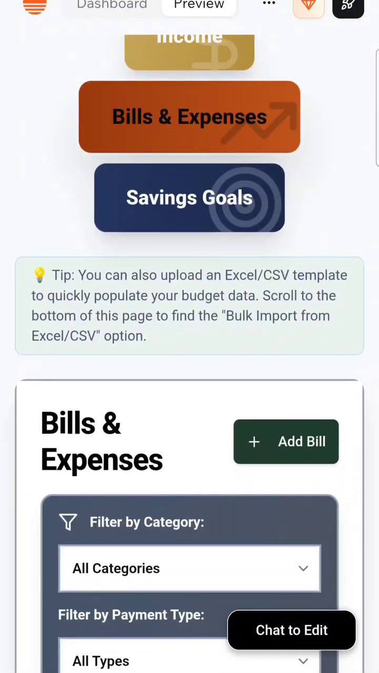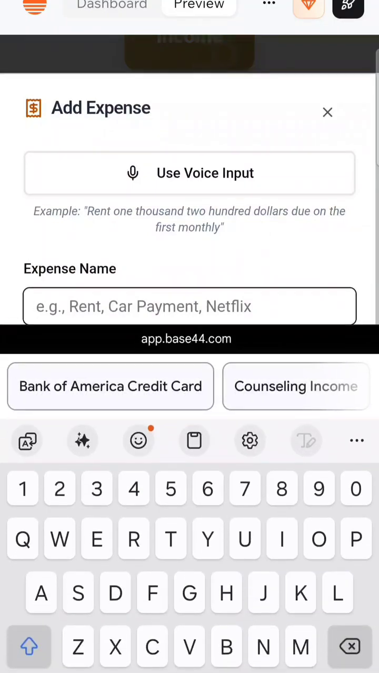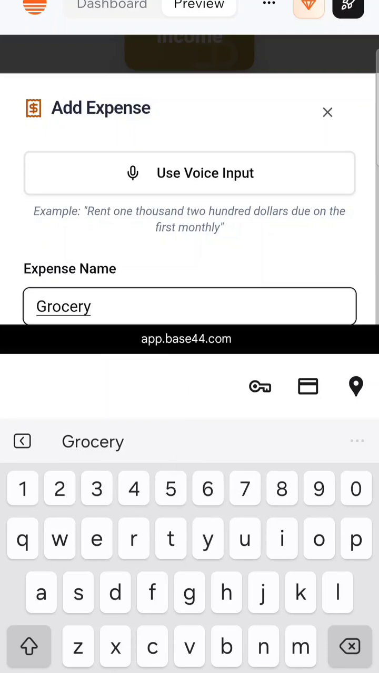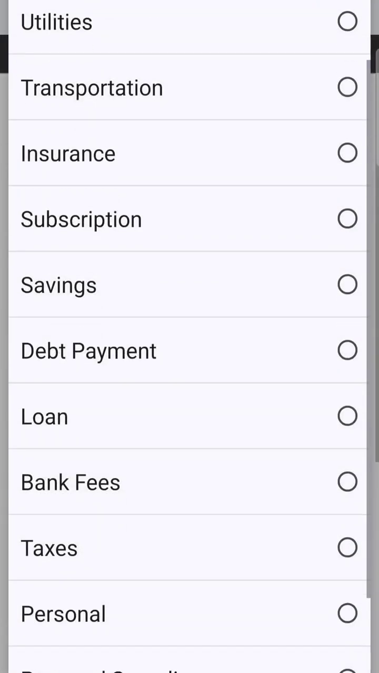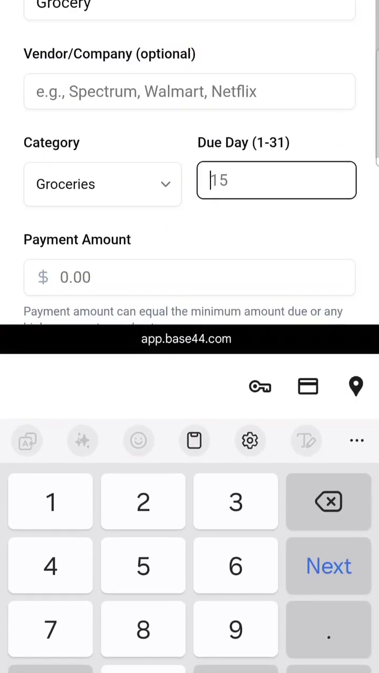You would add a bill, and then you would put grocery. Next, you would make sure that it shows a category of groceries. And we can put that in if we're at the beginning of the month or the end of the month. We're going to go ahead and put it in for the first of the month.